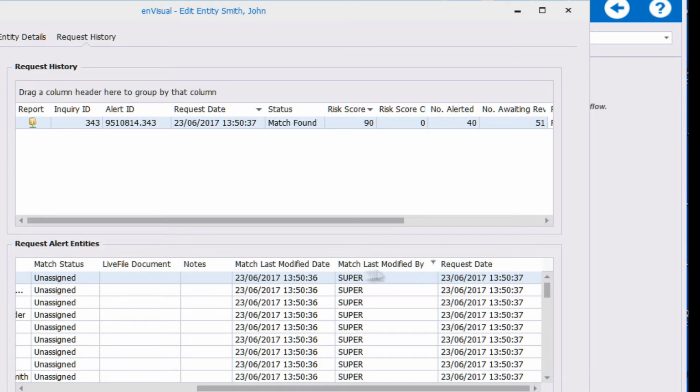Who the match change was made by, so if you've got a number of users coming in here and making decisions whether you've got a match or not, their user stamp will be put on that particular decision they've made. And this is the initial request date down here.